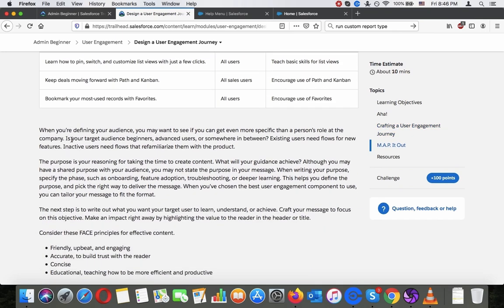When you're defining your audience, you may want to see if you can get even more specific than a person's role at the company. Is your target audience beginners, advanced users, or somewhere in between? Existing users need flows for new features. Inactive users need flows to refamiliarize them with the product.